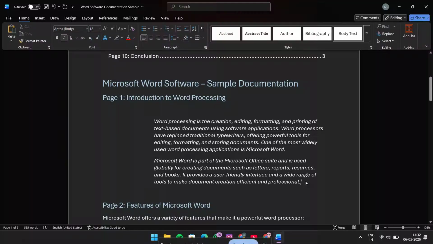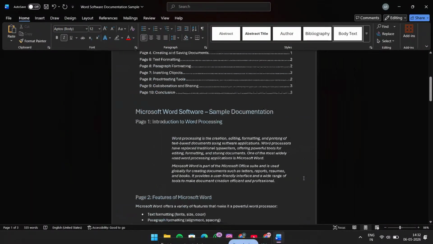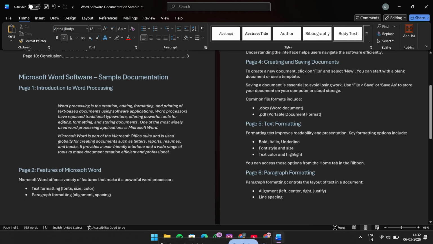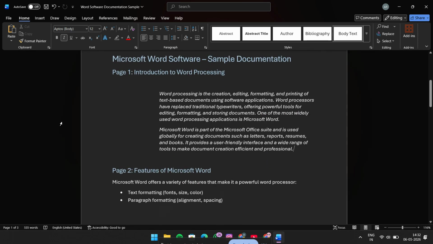If your paragraph in Microsoft Word is sitting too far from the margin, the fix is usually very simple, and in this video I'll show you the fastest way to move it closer without messing up the rest of your document. This is a super useful trick, whether you're formatting an essay, a report, a letter, or just trying to make your document look cleaner and more professional.